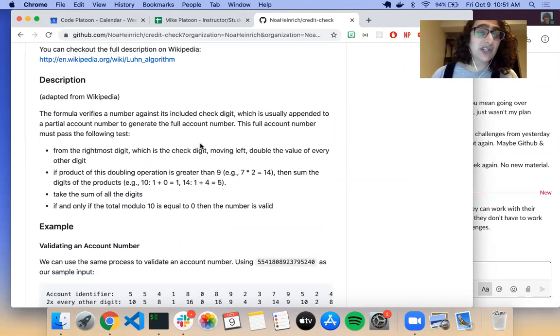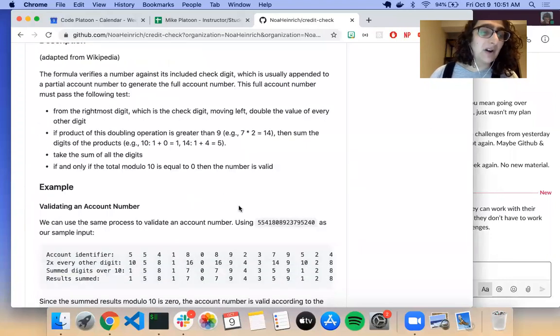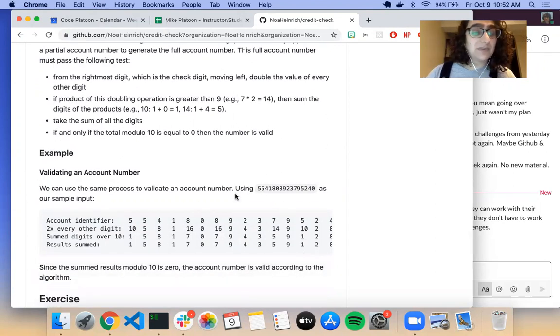From the rightmost digit, moving left, double the value of every other digit. If the product of this doubling operation is greater than 9, for example 7 times 2 equals 14, then you sum the digits of those products. So 10 would be 1 plus 0 to equal 1, 14 would be 1 plus 4 to equal 5. Then we sum up all of the digits. If and only if the total modulo 10, meaning it's divisible by 10, is equal to 0, then the number is valid. So we have an example here.